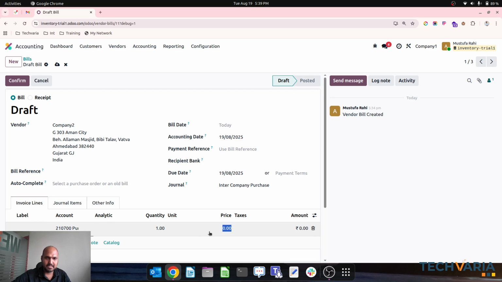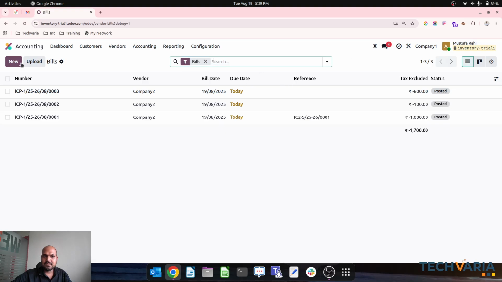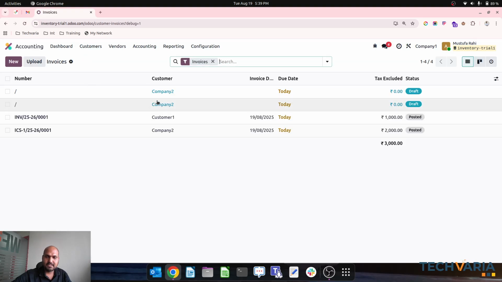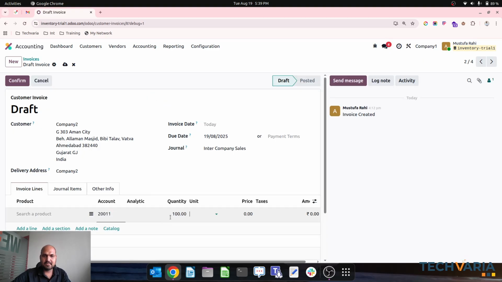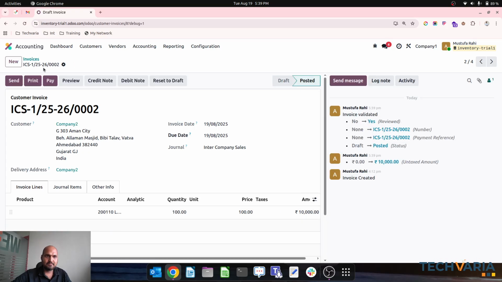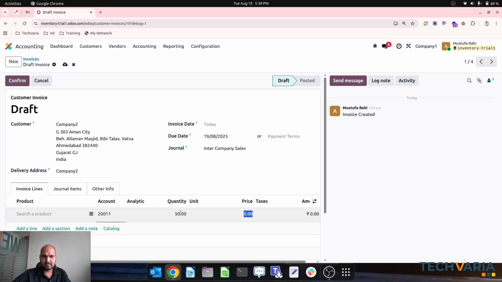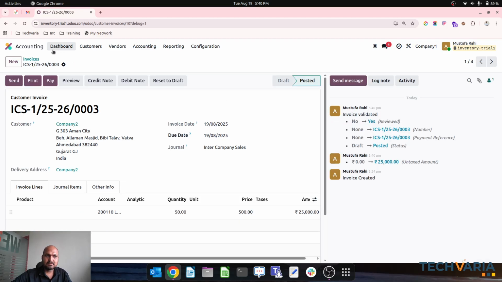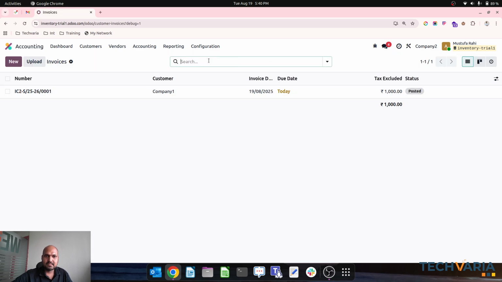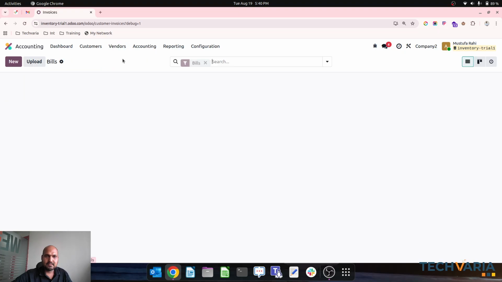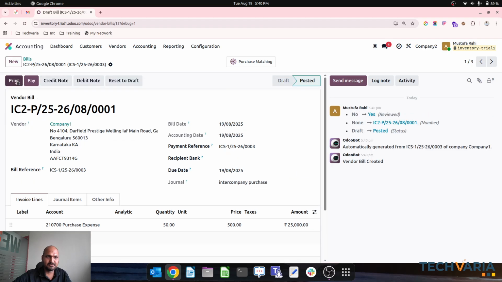So company 1 will create a bill in the name of company 1. Likewise, in customer invoices also, we have sales registered under company 2. So if I'm making any particular invoice in favor of company 2, it will create a counterpart entry also. Now if I switch my company to company 2, I will see the vendor bills, and automatically the journal is set because of the automation rules.